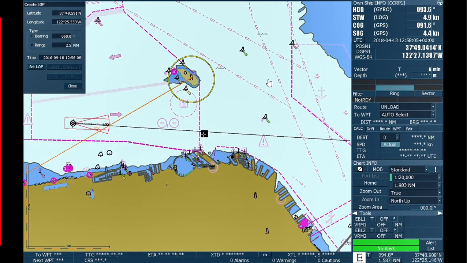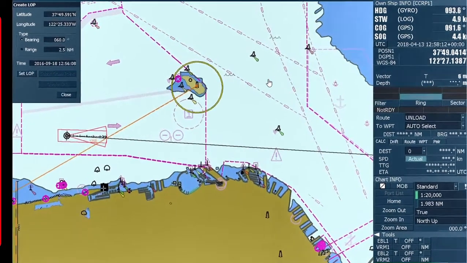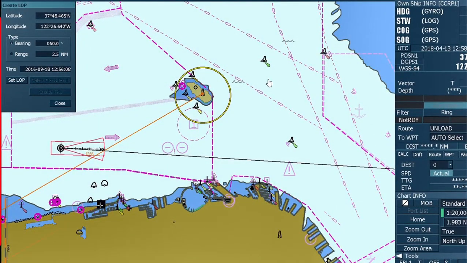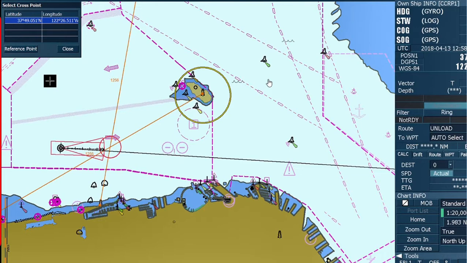Position fixed by two LOPs. The position fixed by LOPs depends on the area of navigation and the availability of suitable chart objects. Set two LOPs according to your measurements. And click on Select Crosspoint. The relevant dialog box opens and the coordinates of the intersection are displayed.